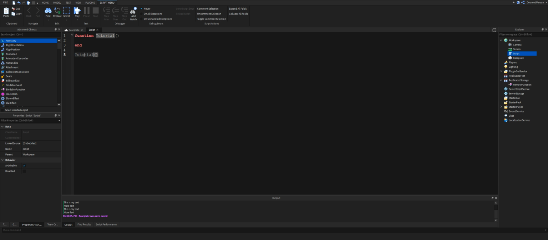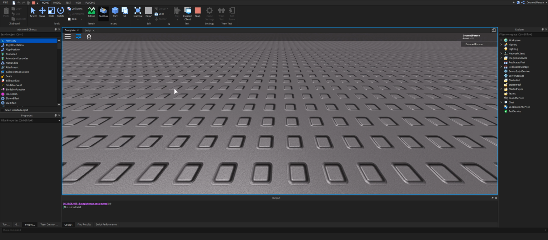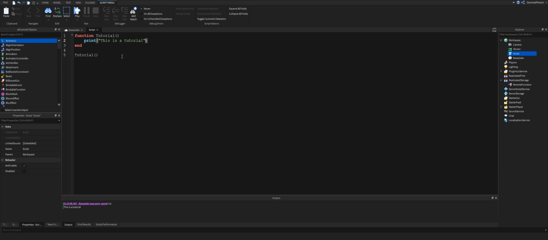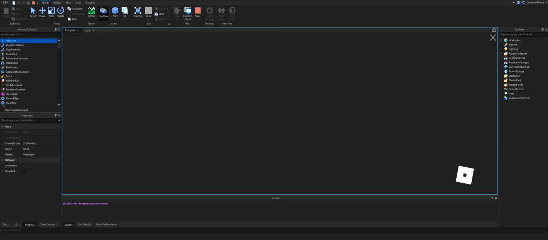How you call a function is by typing in the name, and then two brackets, and then it calls the function. So if we just type in print, this is a tutorial or something like that, and then we press play, it'll print, this is a tutorial. I think I spelled that wrong, I don't really care. There, see, it said this is a tutorial, and if we don't call it, it won't print that because we have to call it. As you can see, it didn't.